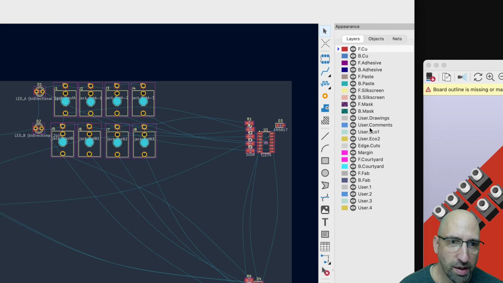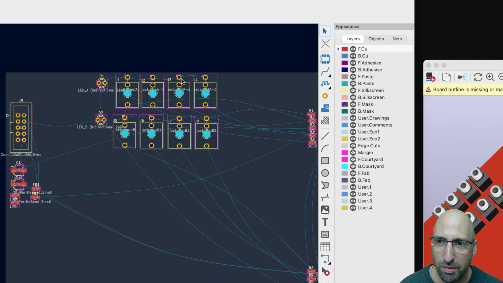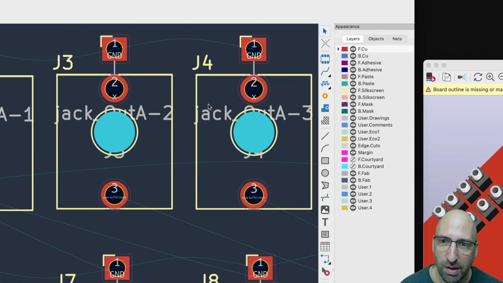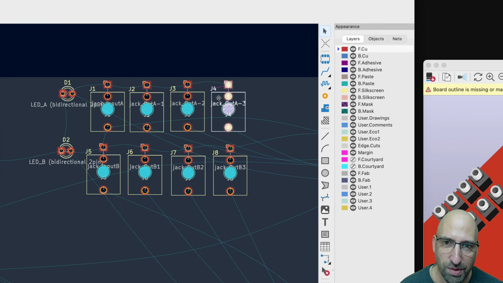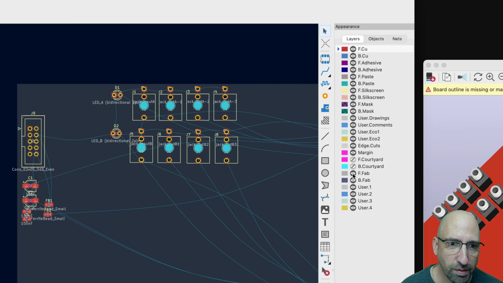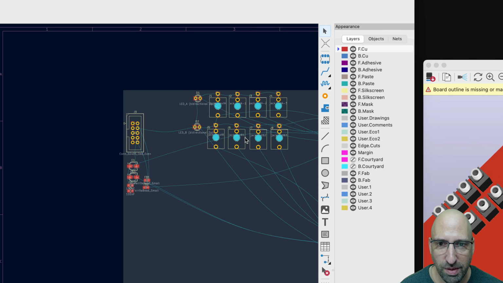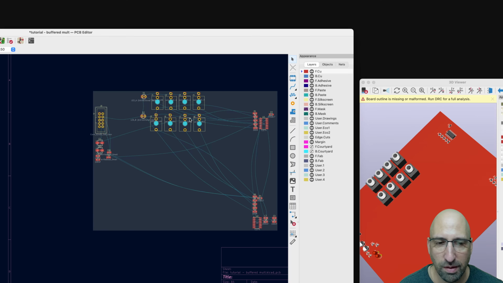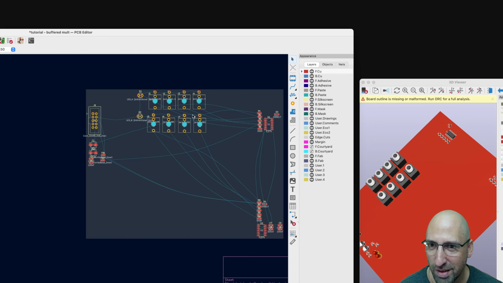All right. So if I wanted to, for example, get rid of looking at all these courtyards, I could just take off the front courtyards, back courtyards, front and back fab. Those are the fabrication labels. So like these labels and so on. So you can filter out what you're looking at, right? And you'll see in a bit why that becomes important, so that you don't lose your mind.